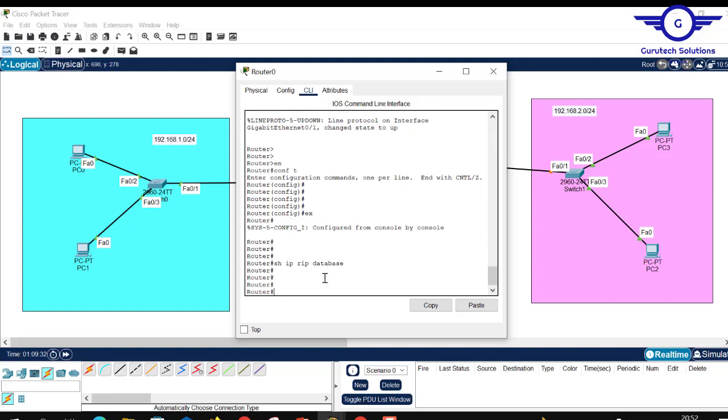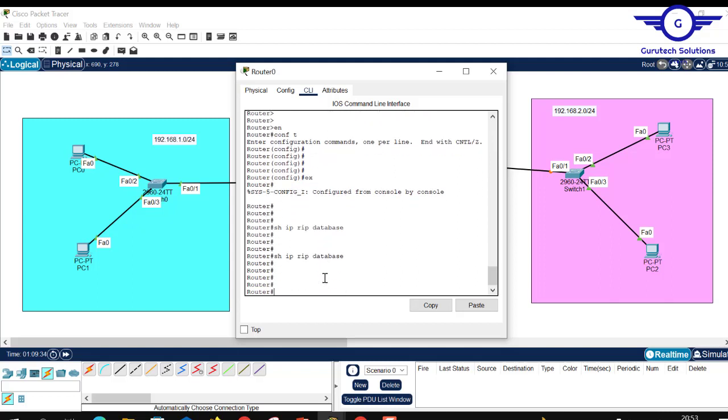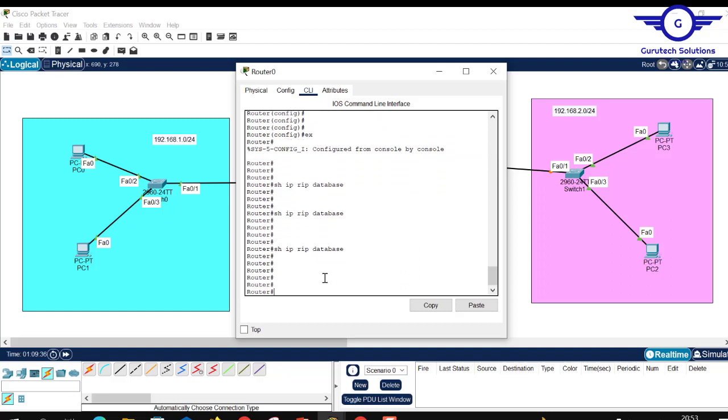So we can see there's nothing coming, because I've deleted all the RIP configuration on the router. The command is no router RIP. Then do write, then do reload.